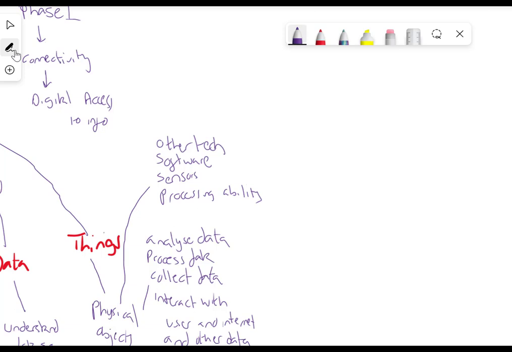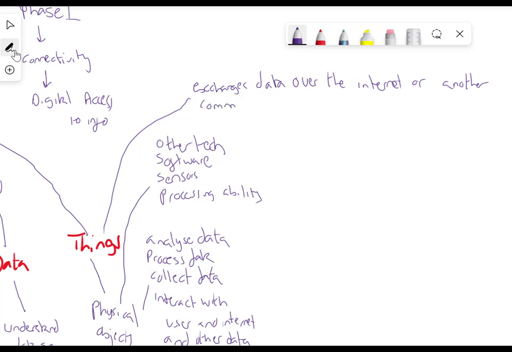And what things does, the whole point is, it exchanges data over the internet or another communications network. So, for example, your phone connecting to your speakers using Bluetooth is a network. You wouldn't have to use the internet to do that, but it's still a network. It doesn't have to be internet connected.